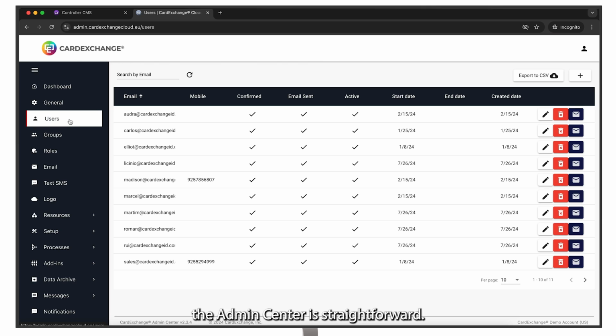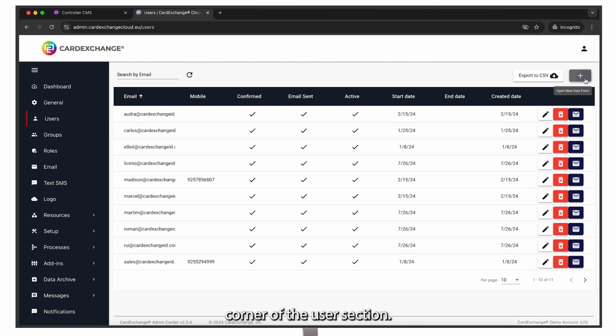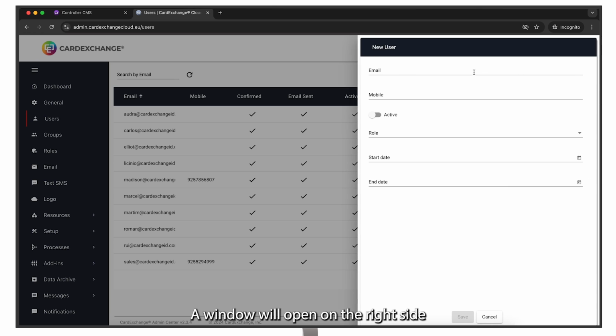Adding a new user in the Admin Center is straightforward. Click on the plus button in the top right corner of the Users section. A window will open on the right side where you can enter the user's details: email address, required for the user's account; mobile phone number, optional but useful for SMS notifications.